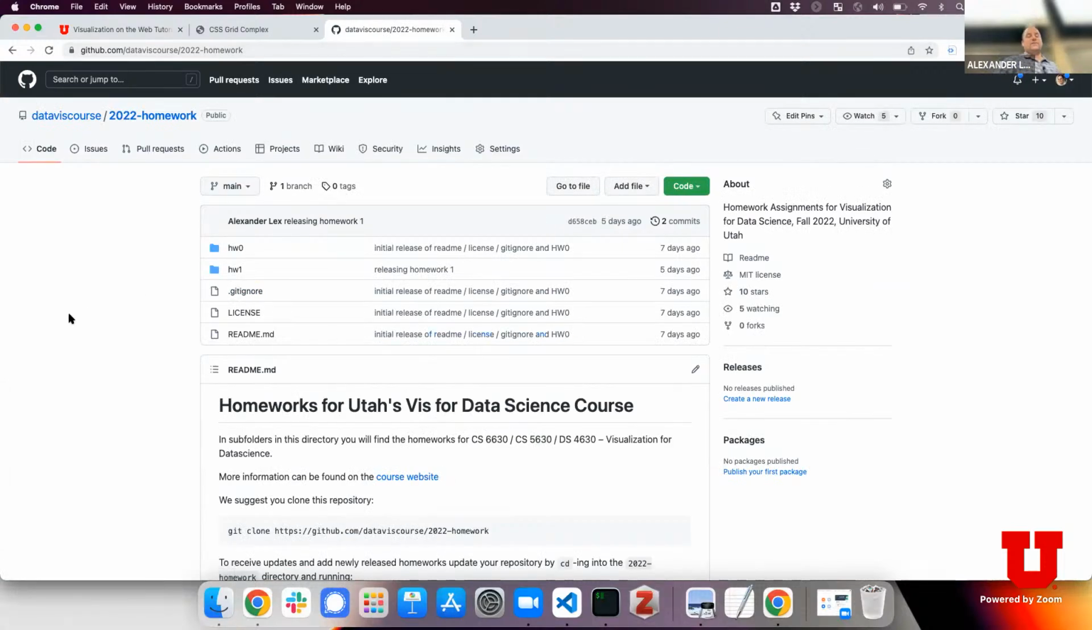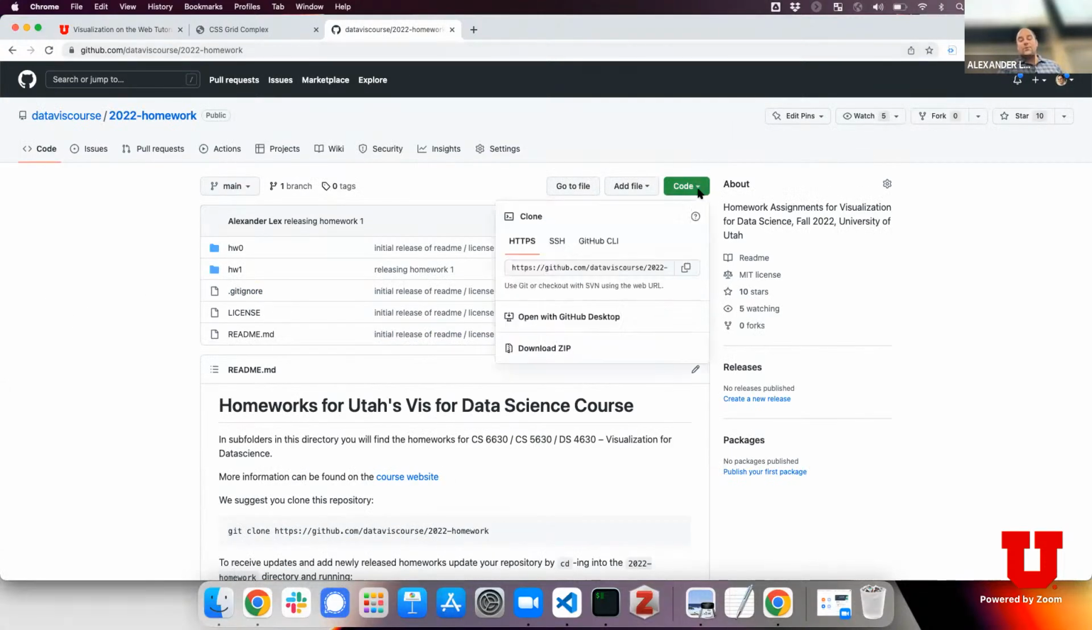Essentially, there's 2 ways of getting the homeworks, right? The simple way is download zip file. Then you simply download it, you have it on your computer, and you can do whatever you want with it, or you can get the GitHub repository and clone it with Git. And there's a tutorial on the page that shows how to do that. For the homeworks, it doesn't really matter.